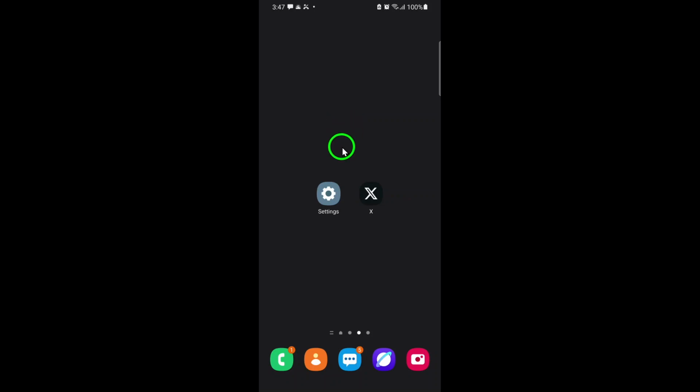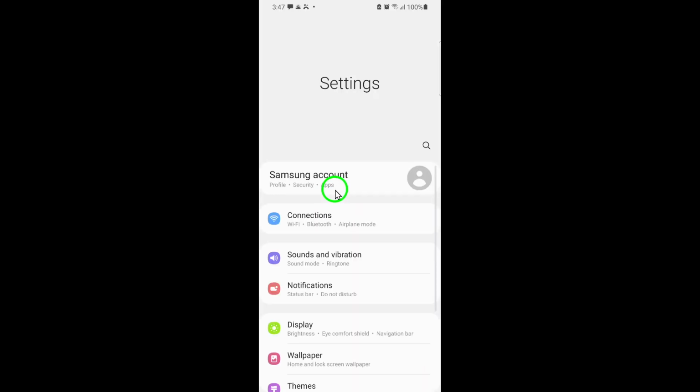First, open your phone's settings. This is where you can control all of the apps and notifications on your device. Once you're inside, scroll down until you find the Apps section and tap on it.